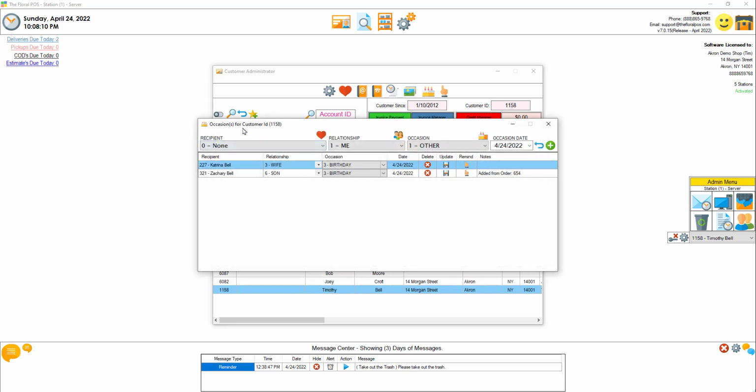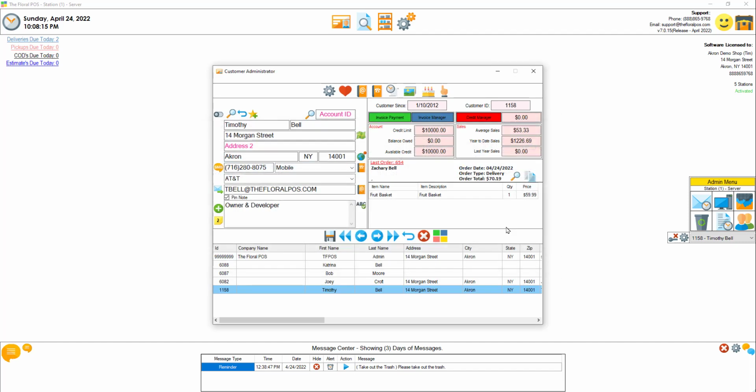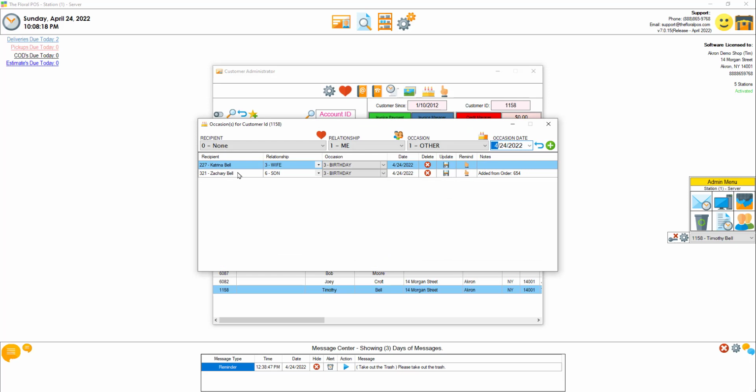And as you can see here in the customer occasions area, now that we know when we open this up, you'll know that this occasion already has a reminder. It's in blue, whereas the one for Zachary does not.